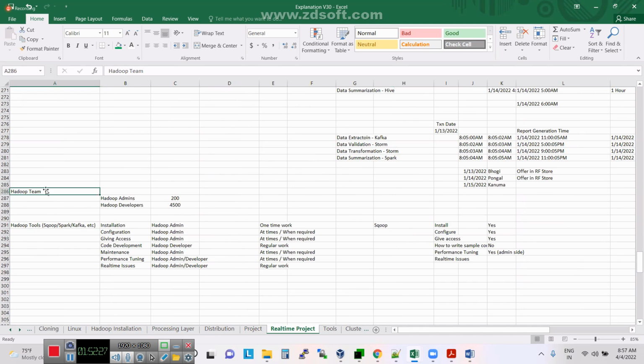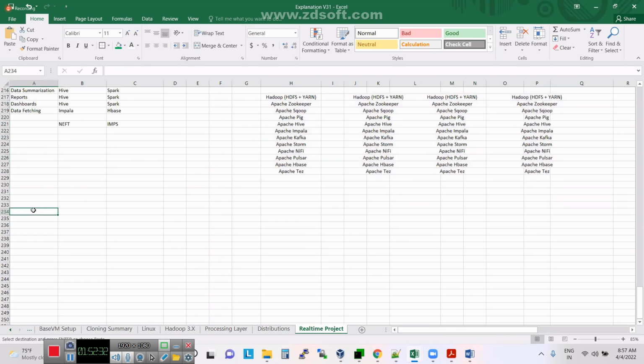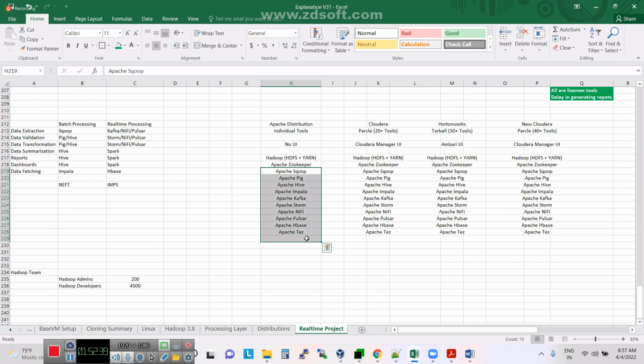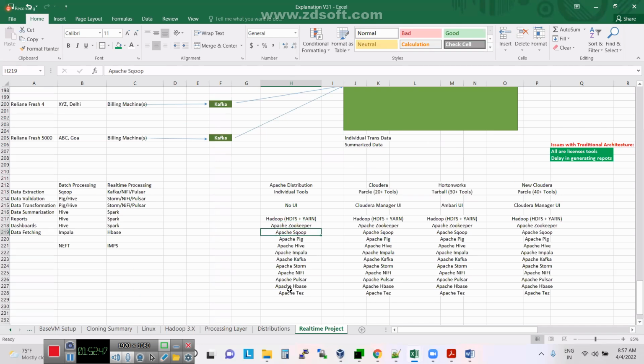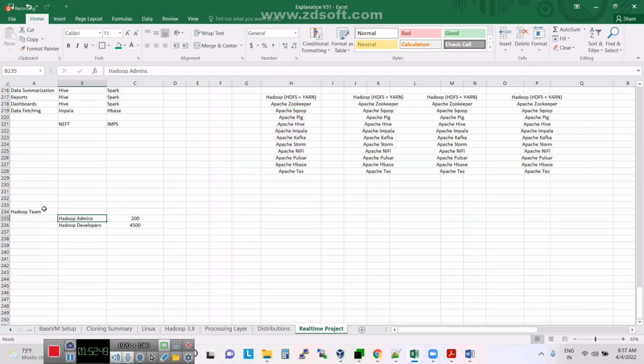Now, as per your understanding, when I say Hadoop team, the Hadoop team will contain some admins and some developers, right? At the end of the day, these are all Hadoop tools only. So when I say Hadoop team, it is a combination of Hadoop admins and Hadoop developers. In our current project, we have 200 plus Hadoop admins and 4,500 Hadoop developers. Ours is a very big project actually.